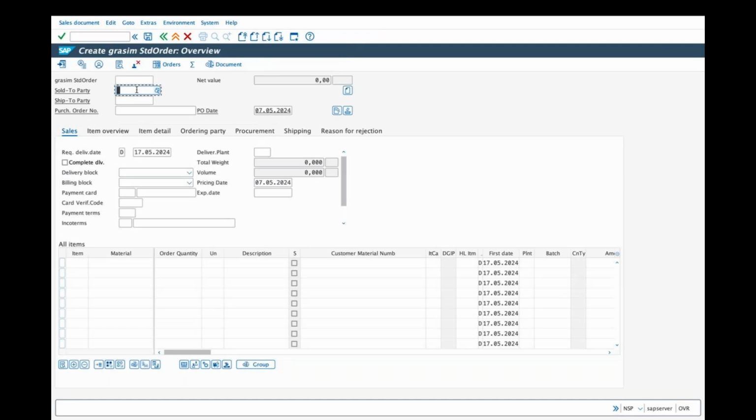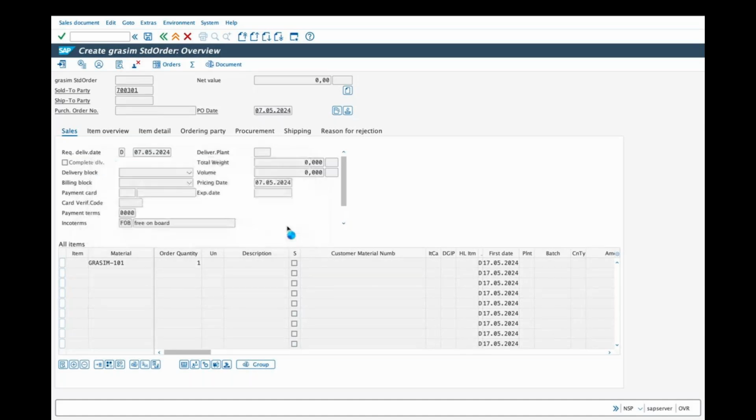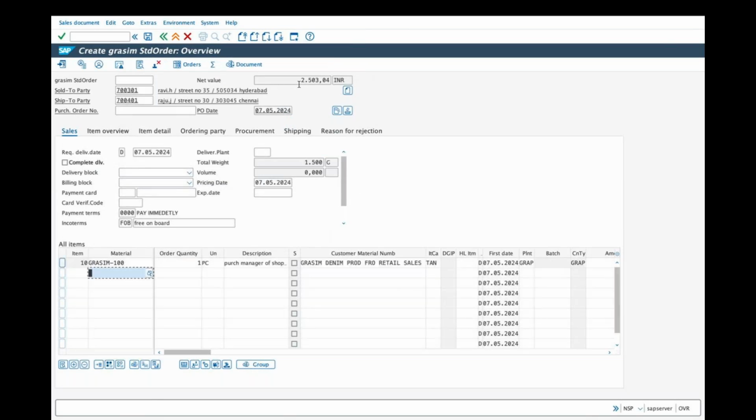Now here I take the customer ID, and I give the product and I give the quantity. Here I make only today's date. Enter. Change in the invoice date. Okay, continue. See, it has been excluded. It will not permit. But if I make this 100, it has no restriction. It permits.